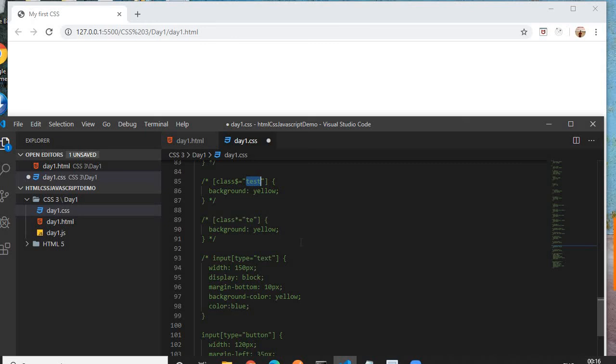Now we will know something about this attribute selector. If the requirement is that we want to apply the CSS to those elements having a specific attribute and value, where the value should match at least 2 to 3 of the specified characters, we can use the asterisk symbol. It means the CSS will be applicable to those elements having the class attribute and the value should contain this TE word, wherever it is present, whether it is first, last, or middle, it does not matter.